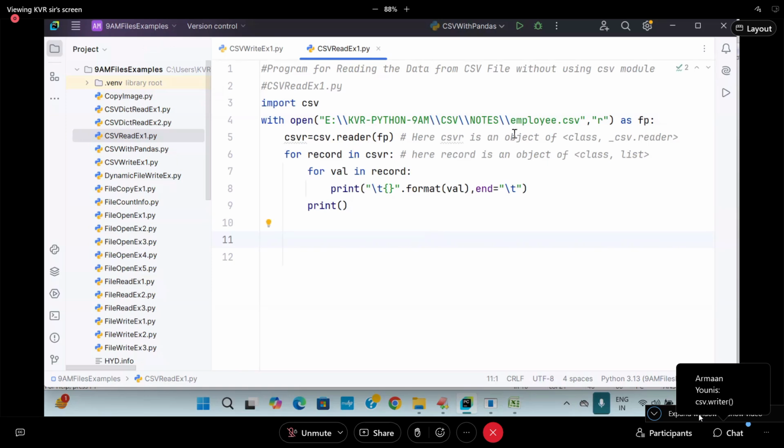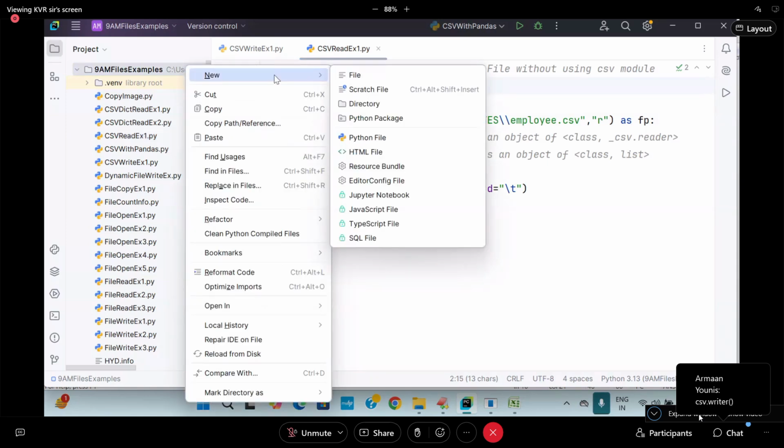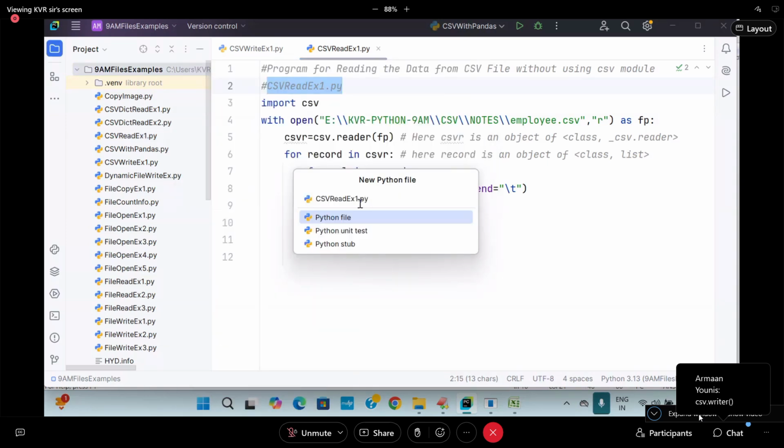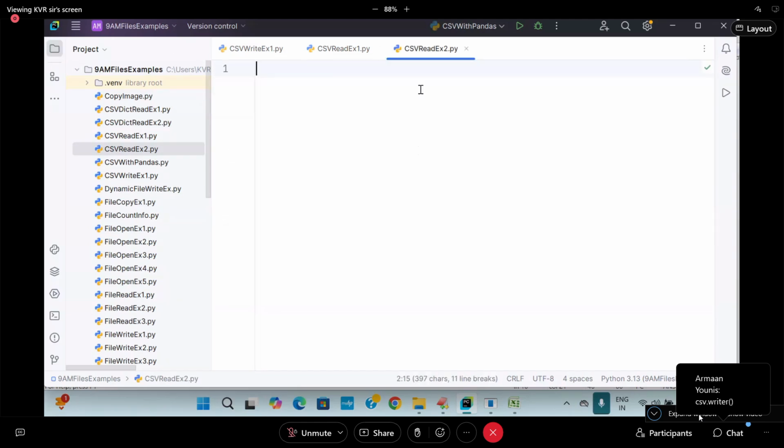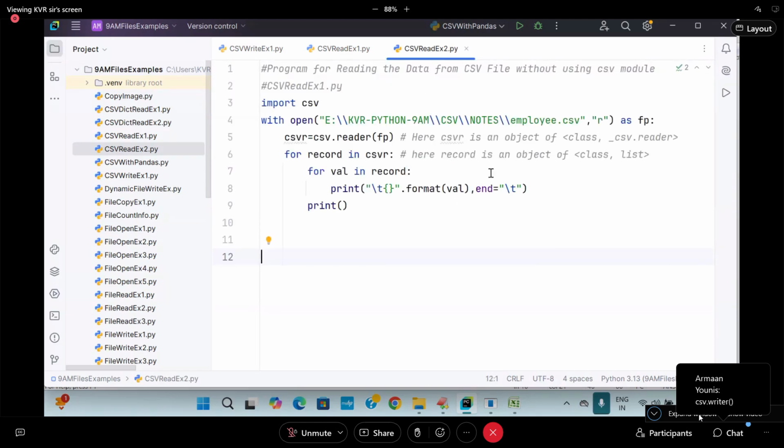Employee. With the student I want, of course, I need to change only the file name. 2.py, 2.py. Read one, bring it. Here you will get some spaces between each and everything.